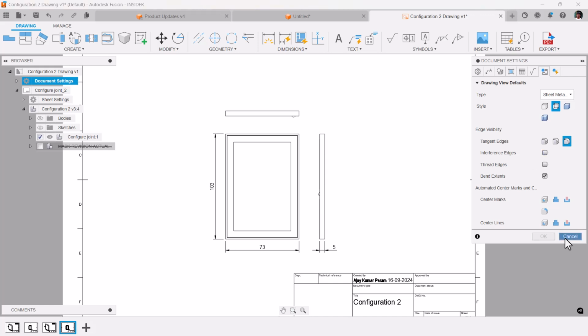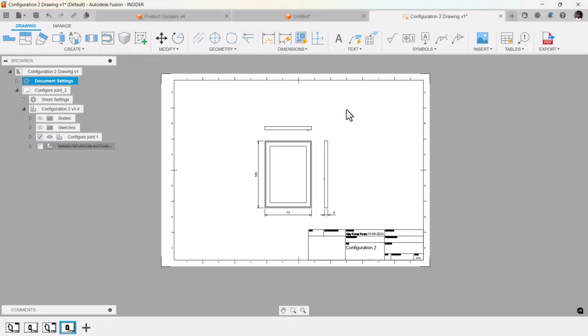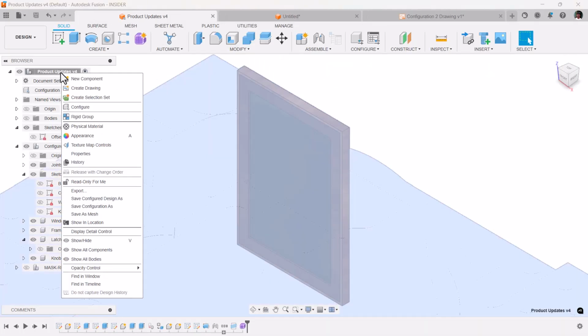Amazing again. Now one last thing: when you click on this file name, you have a new option called show in location. What it does is take you to the data panel location where the file is in. That is applicable for all your documents that you open. Wonderful, isn't it?